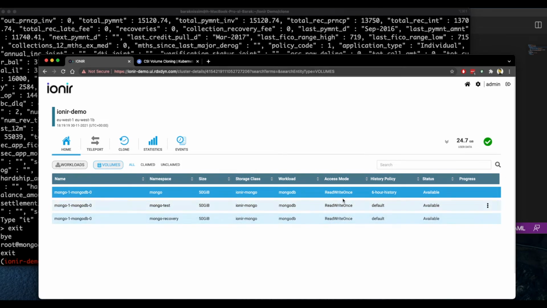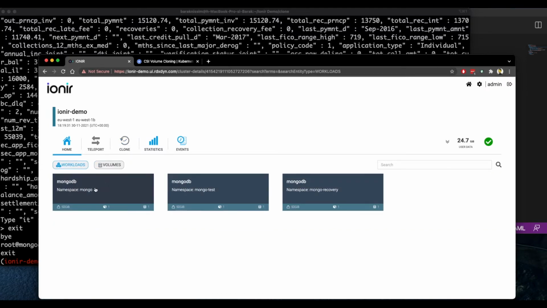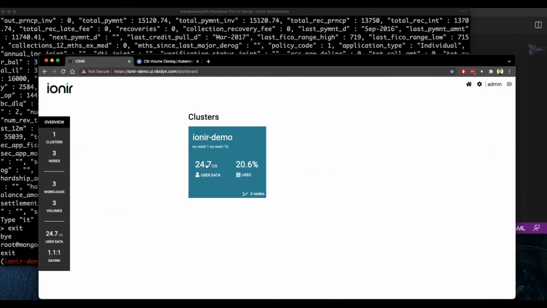Going back to the UI, we can see our 3 volumes, the original volume, the clone, and the time clone, all in different namespaces and attached to different workloads, and creating the clones did not increase the space consumed. All volumes, clones, and time clones are deduplicated and thinly provisioned.